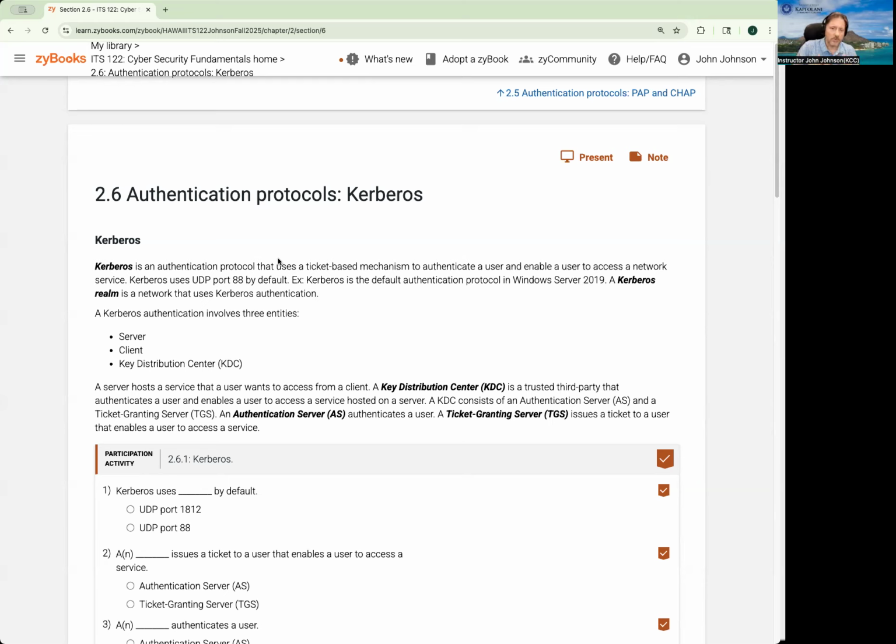Another thing, Kerberos is also the default authentication protocol for Windows Server 2019. So even lately, Kerberos is still being used. It's been around for quite a while. A Kerberos realm is a network that uses Kerberos for authentication.